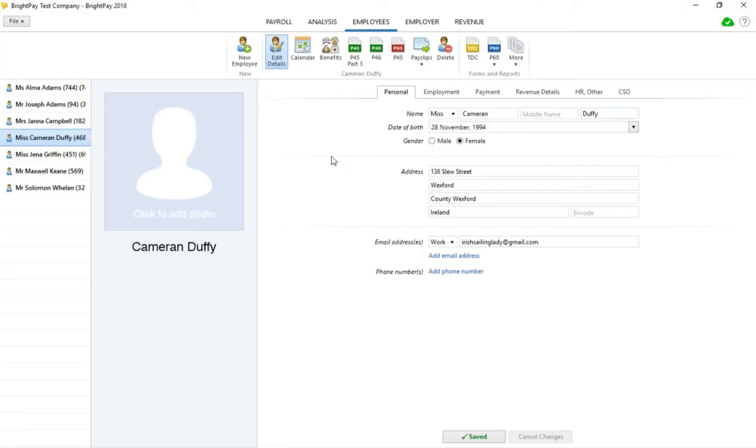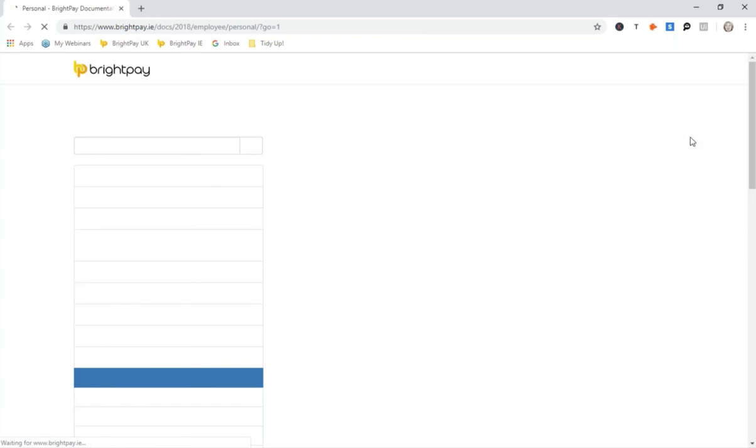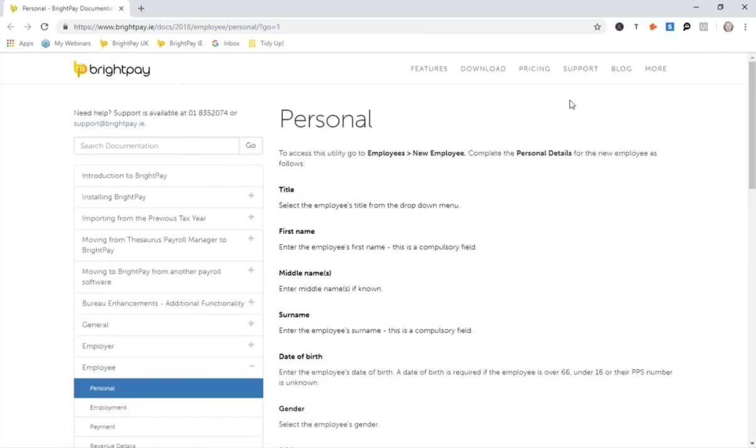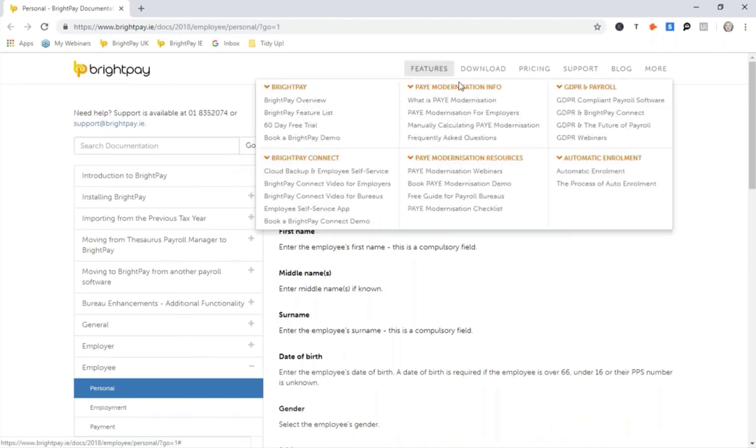Okay, so really we've effectively come to the end of the demo. In here, I'm just going to show you the 2018 online documentation that wasn't available yet in 2019. So in here we've online documentation and a lot of video tutorials as well in relation to everything to do with the features in BrightPay. So we've come to the end of the demo.